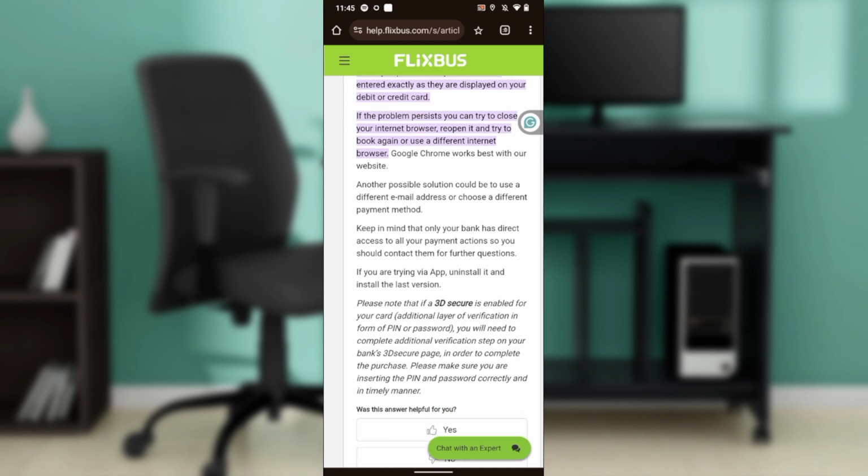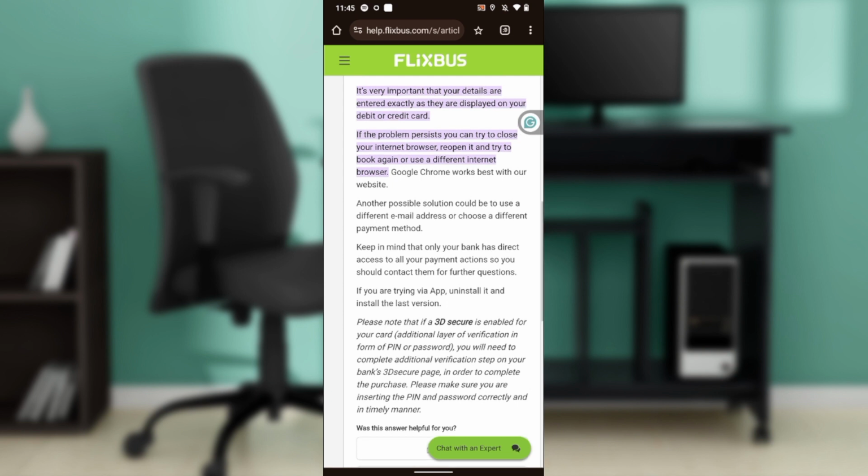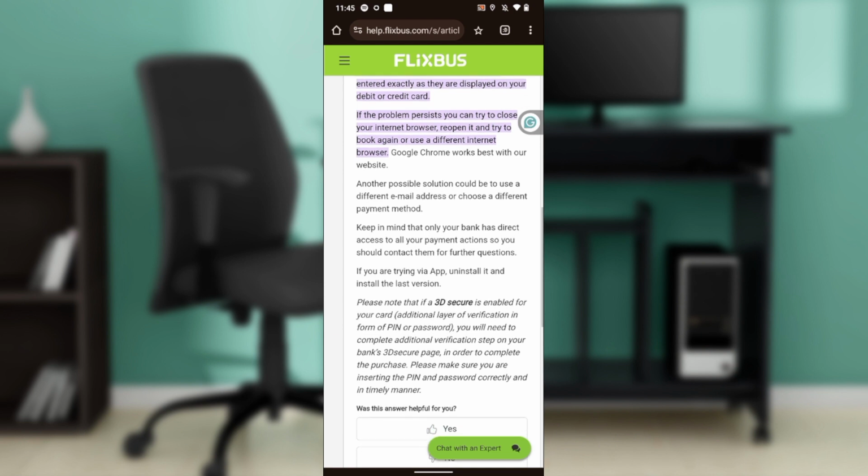Now, after you've tried that and it doesn't work, another possible solution could be to use a different email address or choose a different payment method. So let's say you use a credit card, you can just switch to PayPal, create a PayPal account, add funds there, and use PayPal. Or you use a different email address. So enter a new email address or use a different payment method, and that's really going to help you.